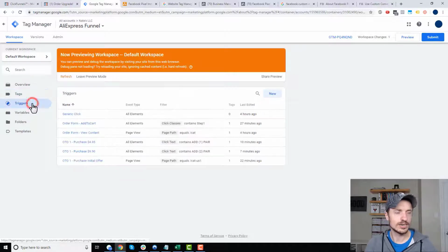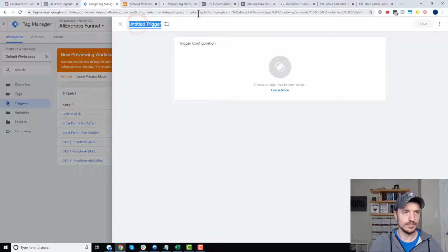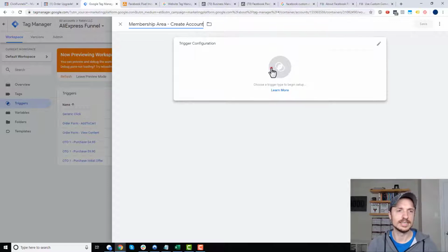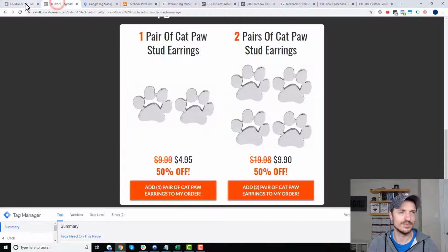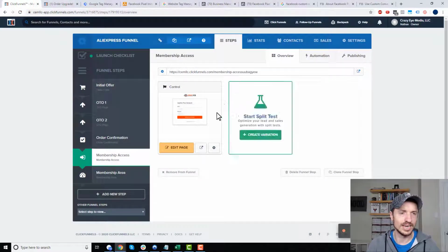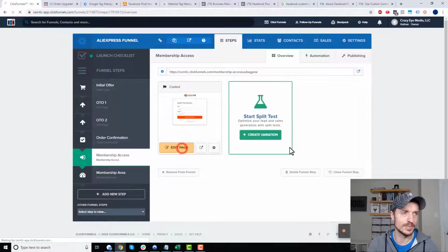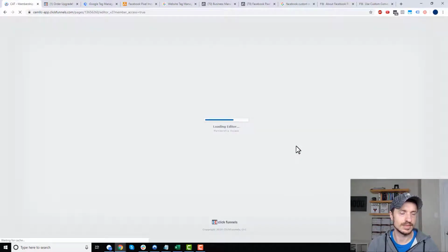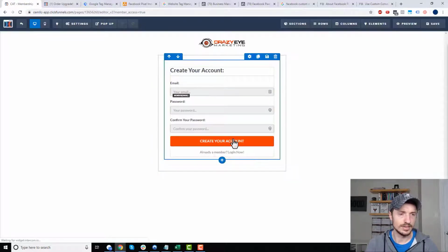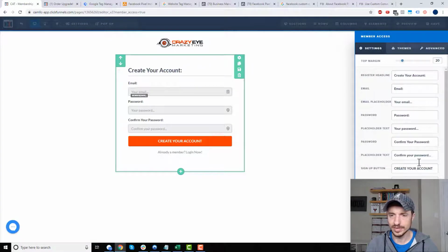And then we got to go ahead and set up our trigger, of course. And we want to go ahead and do new and membership area, create account, and go ahead and set up our trigger. So come to ClickFunnels, and we need to go ahead and figure out what our button looks like over here. So let's come to, we can edit the page if we want to, just to see what's up. So we got a create your account button over here, and if we come over here, we see our sign up buttons, create your account. So that's basically the text of the button for people that are creating their account, right? And if you change it, then take note of it.